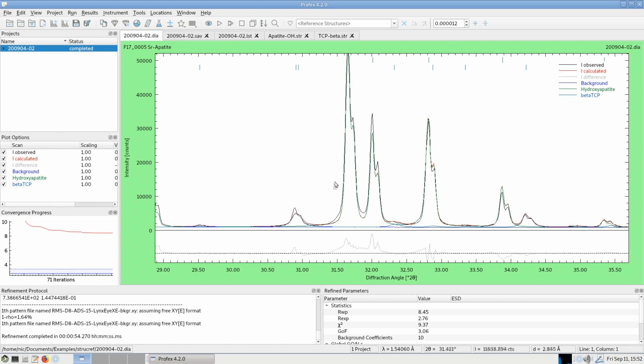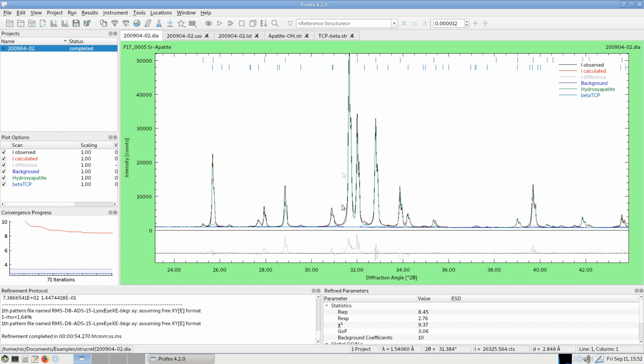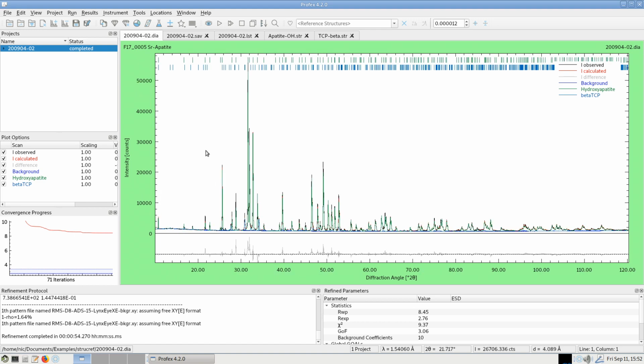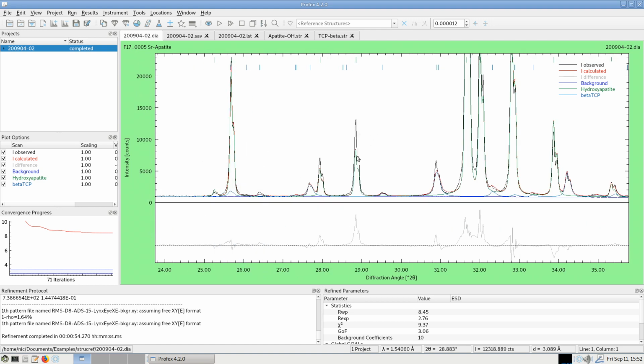We will leave it at that for now and start with the structure refinement. We can see here that there are some intensity mismatches, and this is exactly what we will try to improve now with refining structural parameters.